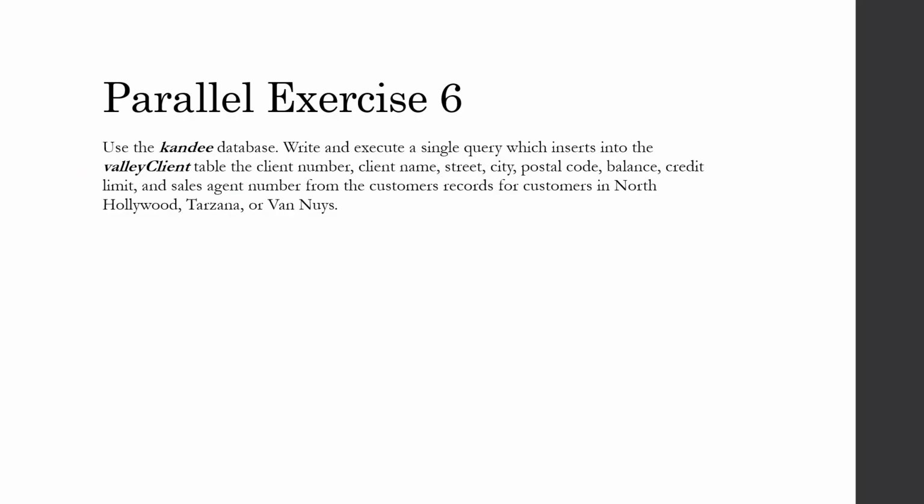Parallel exercise 6. Use the Candy database. Write and execute a single query which inserts into the Valley client table the client number, client name, street, city, postal code, balance, credit limit, and sales agent number from the customer's records for customers in North Hollywood, Tarzana, or Van Nuys.